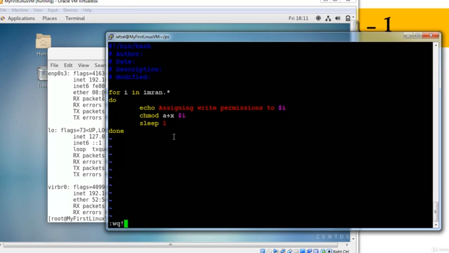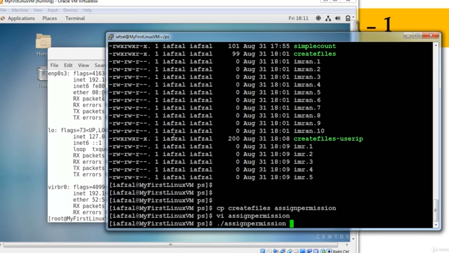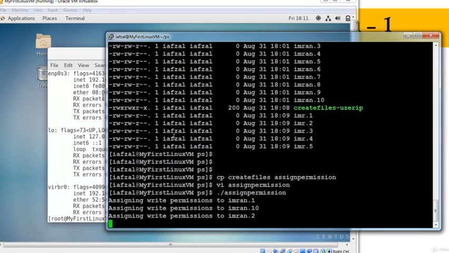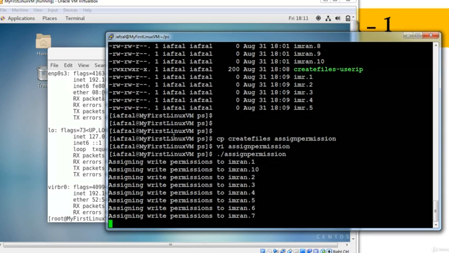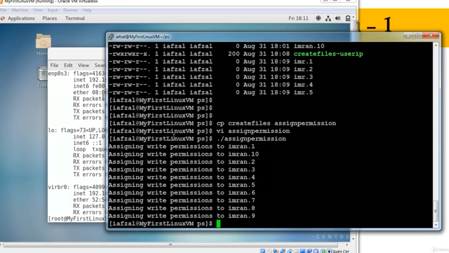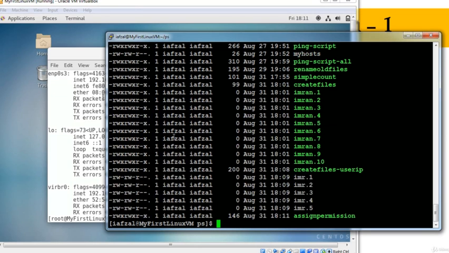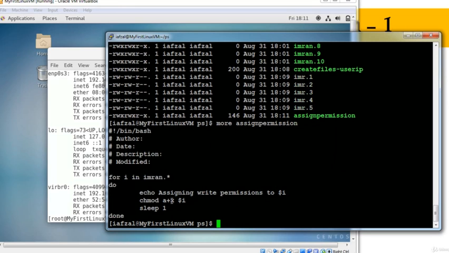Let's run it. Assigning write permission to Imran 1, Imran 10, Imran 2, 3, 4. How many do we have? We have 10, right? That's the one we created in our previous script. So let's verify it. Yes, there you go. So it assigned all the right permissions. Did it give write or executable? We gave executable. But anyway, you understand what I'm trying to do, right? So instead of X, you could just put W. Anyway, moving on to our last script for loop.